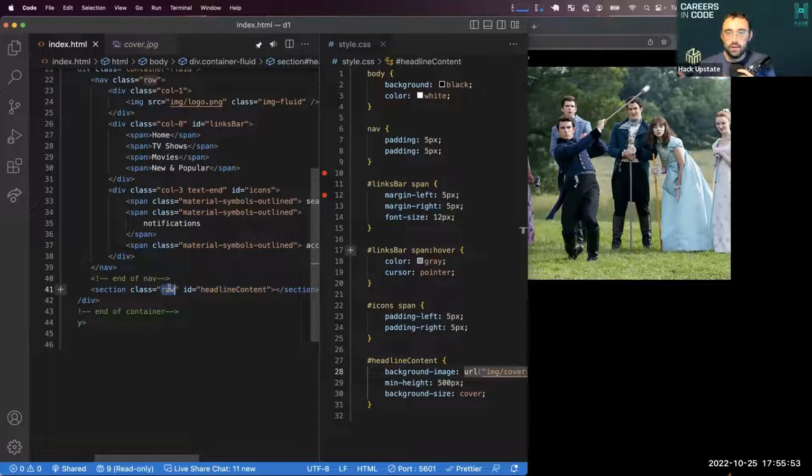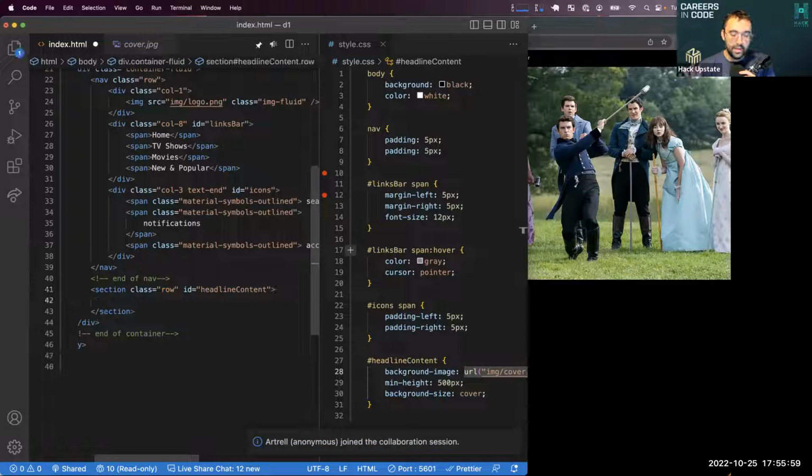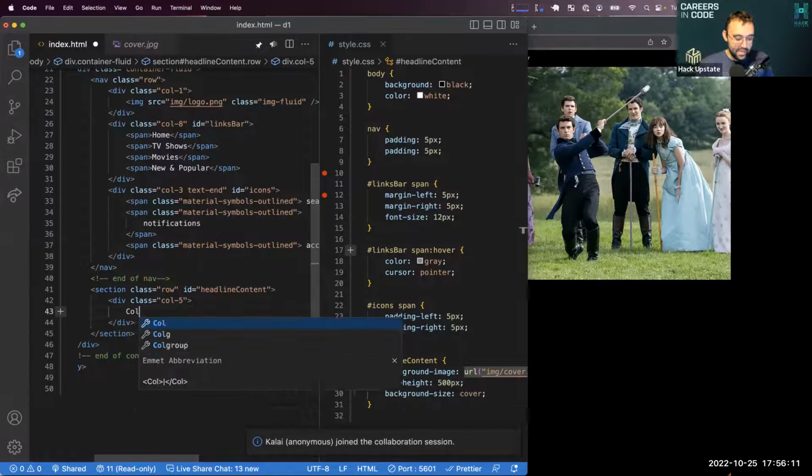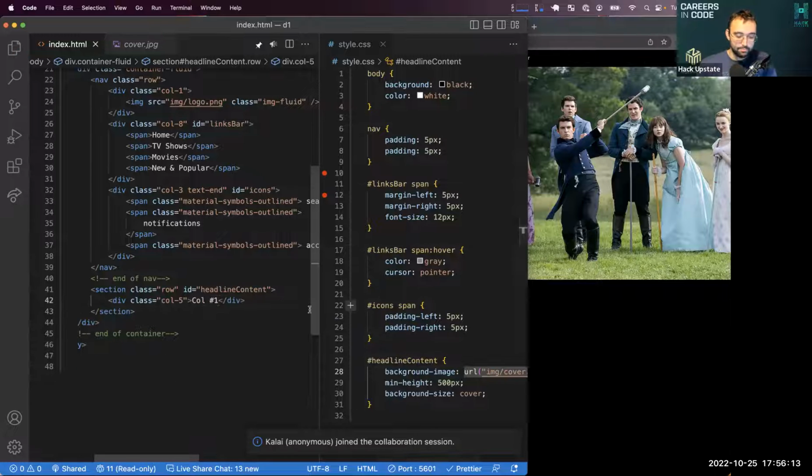So that just unlocked me to put my columns in as well. So I come down here, and I like doing all of my columns first and then doing the rest of it, loading up the content second. So I'm going to do my div class col 5. I close that out and I'm going to say col number 1 in here.